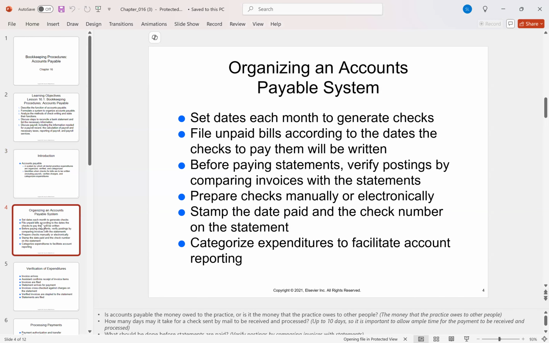So organizing a system, we're going to set dates each month to generate checks, file unpaid bills according to the date the checks to pay them will be written. Before paying statements, we're going to verify postings by comparing invoices with the statement. We'll prepare checks manually or electronically. We're going to stamp the date paid and the check number on the statement. And then we'll categorize expenditures to facilitate account reporting.